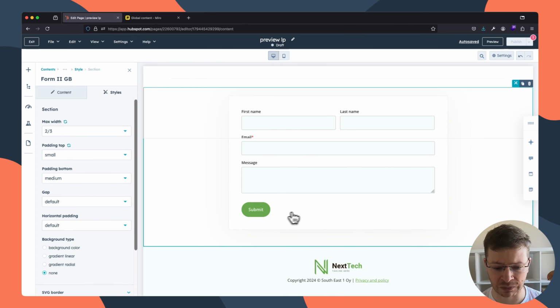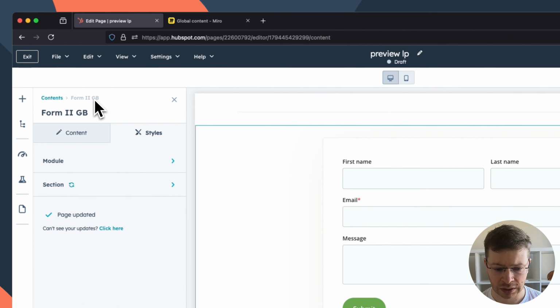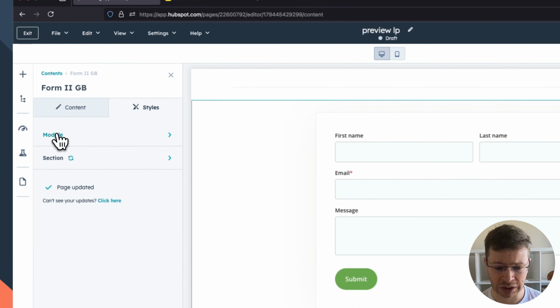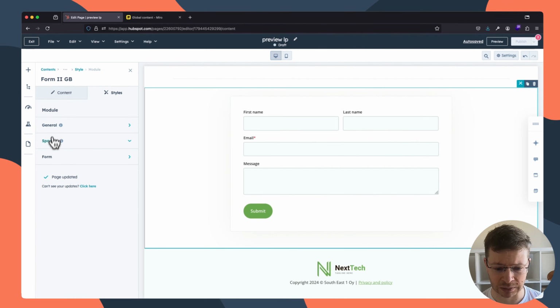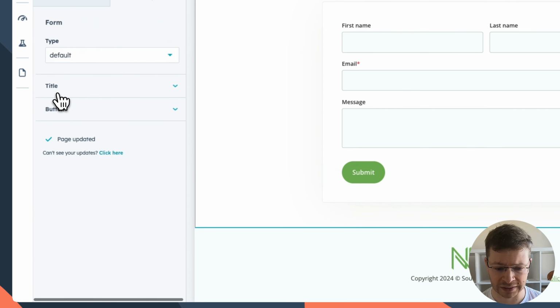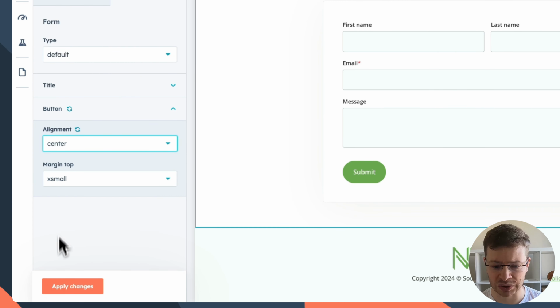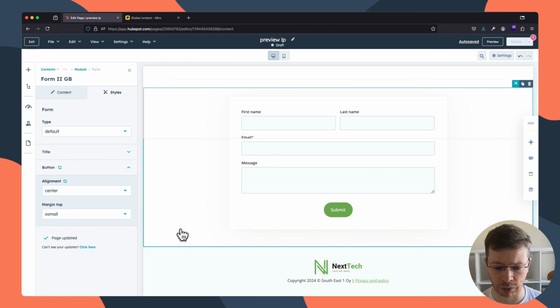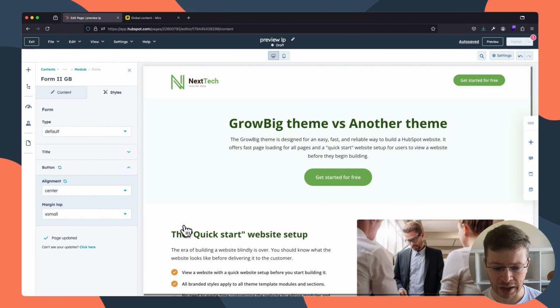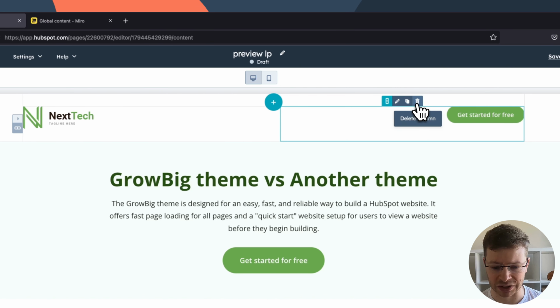Everything looks fine except the button. I will center align it. We can do it in the module styles. I will select form here, and let's change the alignment to the center and apply all changes one more time. Perfect. Here's the form.